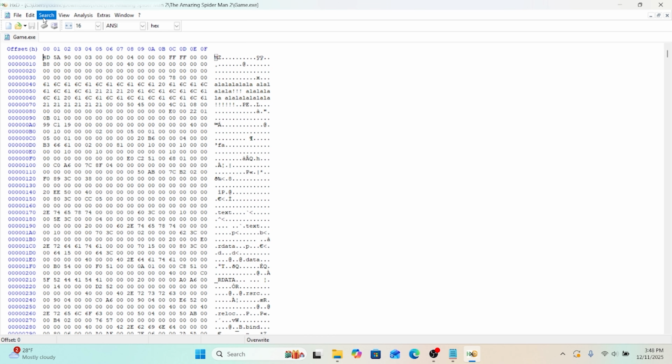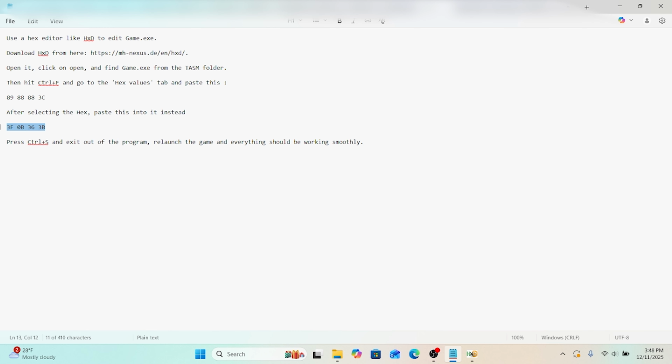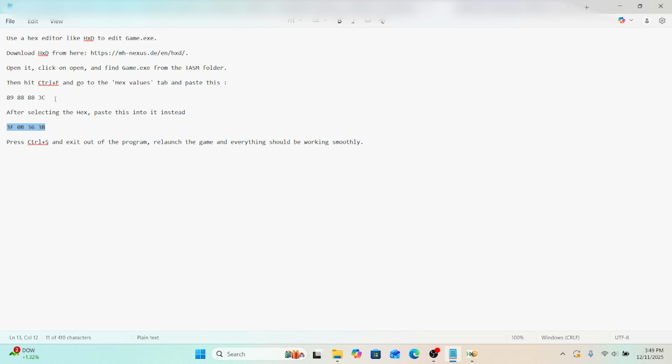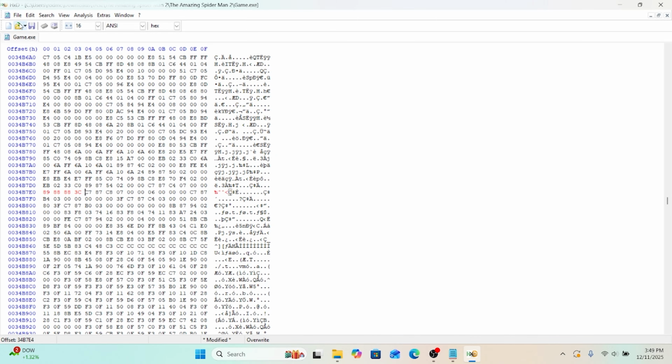Alright, to uninstall the frame rate mod, reopen the exe in here and go to search, find. Alright, come back in here, copy this line, change this to hex values, paste it in here. Alright, now come back in here, copy this line. Alright, now paste insert here. Then save. Alright, after you save, your game should be back to normal. So that's how you uninstall that.